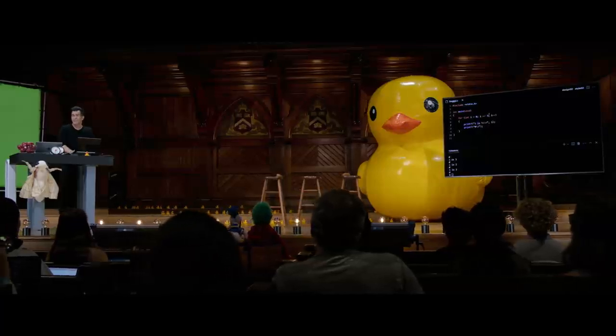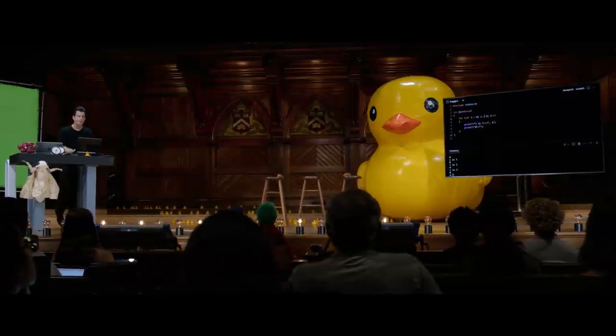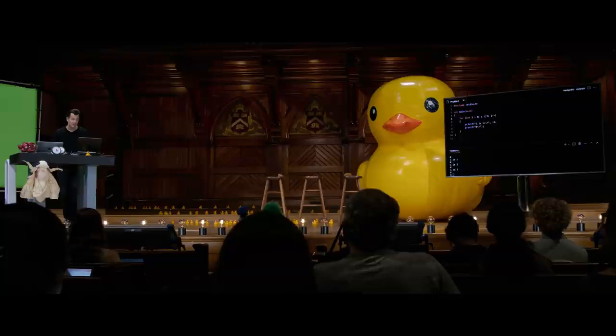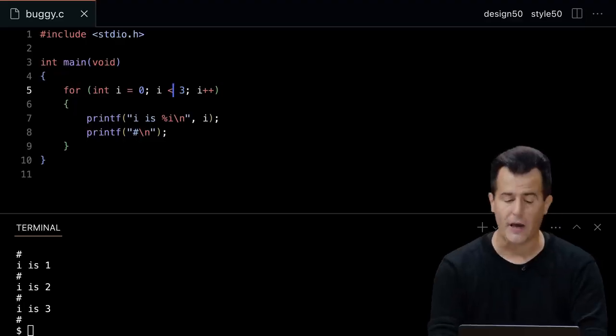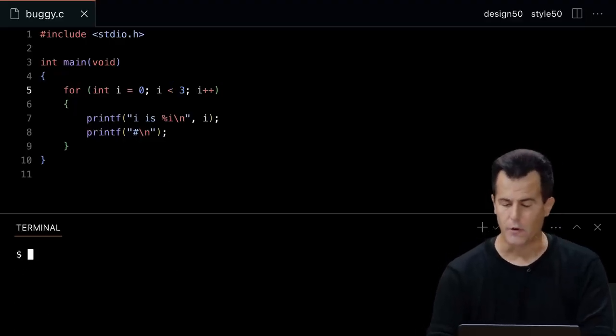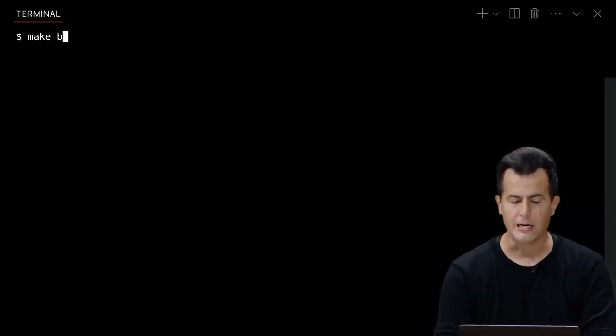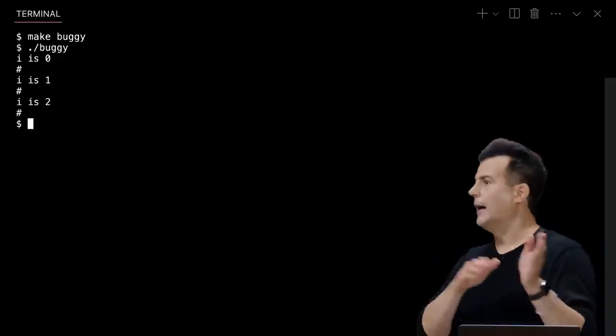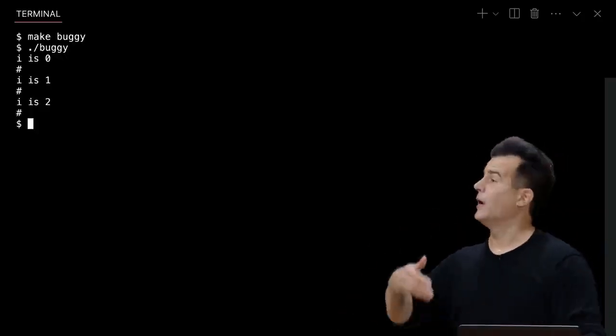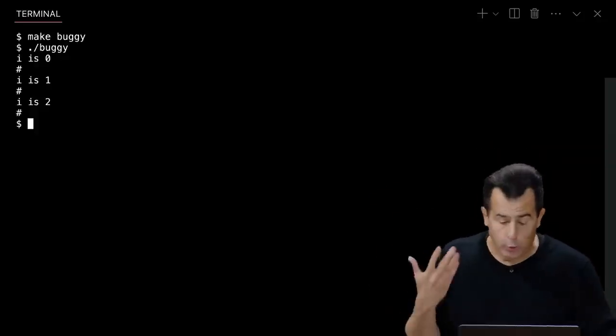So just change it to less than 3 instead, which again is sort of the convention, even though it's by no means the only way to do this. If I go ahead and do that, let me clear my terminal window and make it larger temporarily. Make buggy again, ./buggy. OK, now I got it. i is 0, i is 1, i is 2, and I only get hash, hash, hash. So printf is your friend.